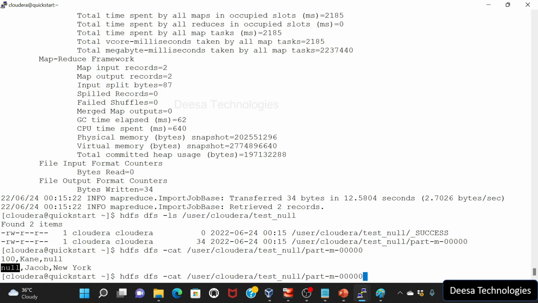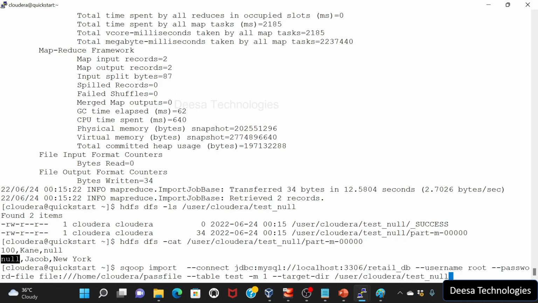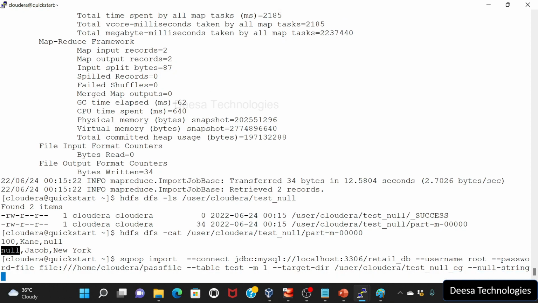So with this Sqoop command, we have to add one simple option here. So I'll change the directory here. Now here we say hyphen hyphen null-string. So if it is a string column and you are seeing null, replace it as null data. You can put anything. I'm just putting it as null data.